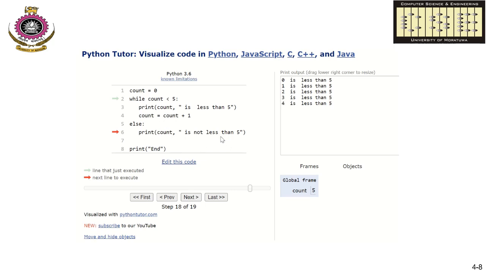So it will go into the else clause and execute the print statement inside the else clause and say 5 is not less than 5. And eventually, after all that is finished, the last print statement will be executed, printing end. So that is the behavior of this Python program, having a while loop alongside an else clause.